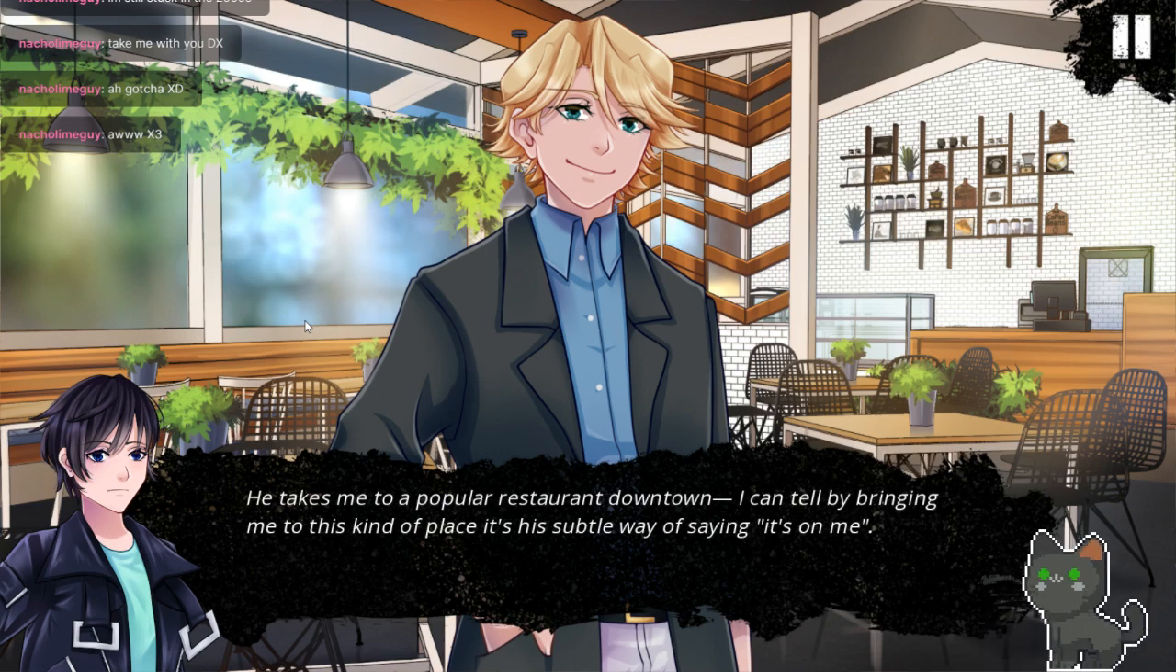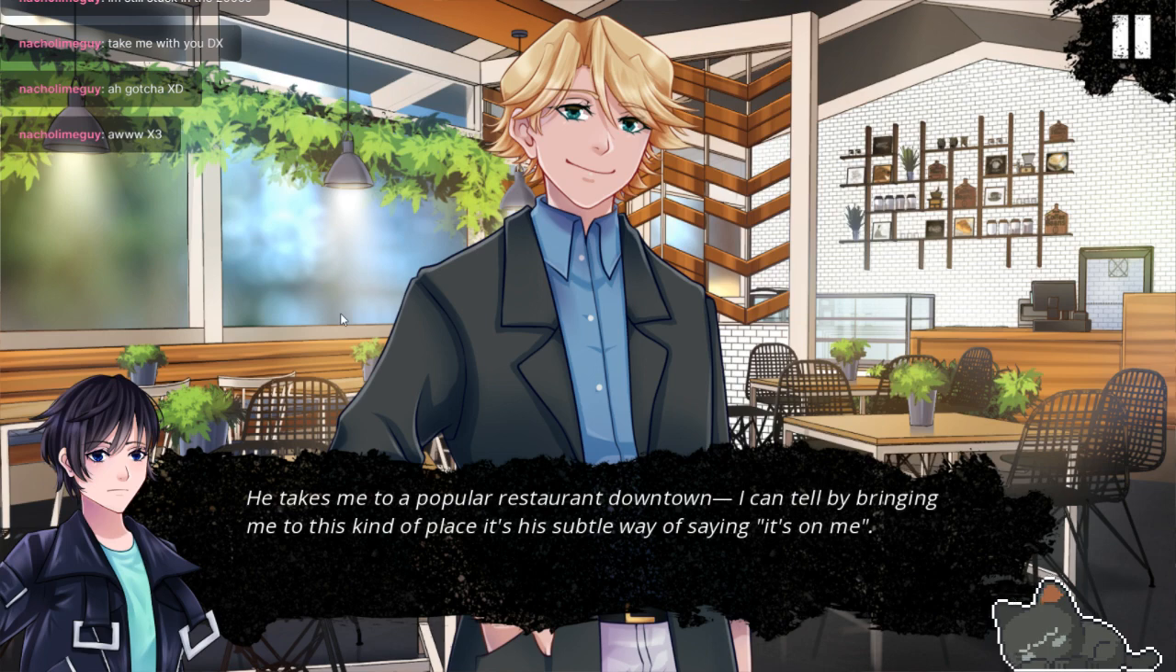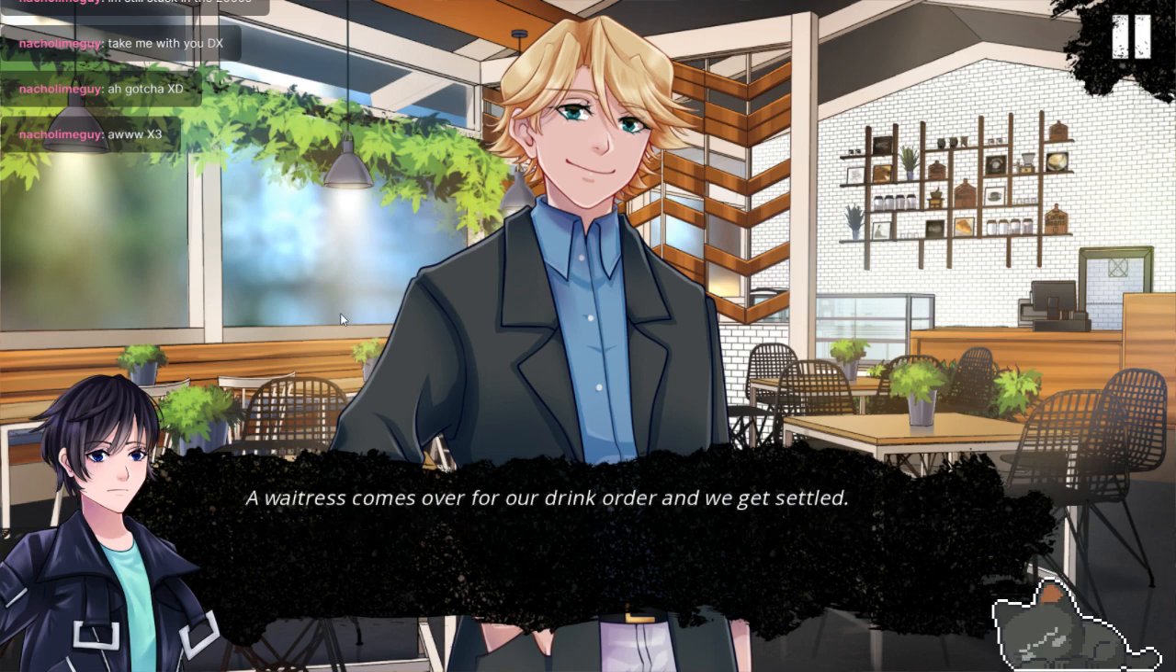He takes me to a popular restaurant downtown. I can tell by bringing me to this kind of place, it's his subtle way of saying it's on me. Oh, you can see the different jars and potted plants in the top right-hand corner. A waitress comes over for our drink order and we get settled.